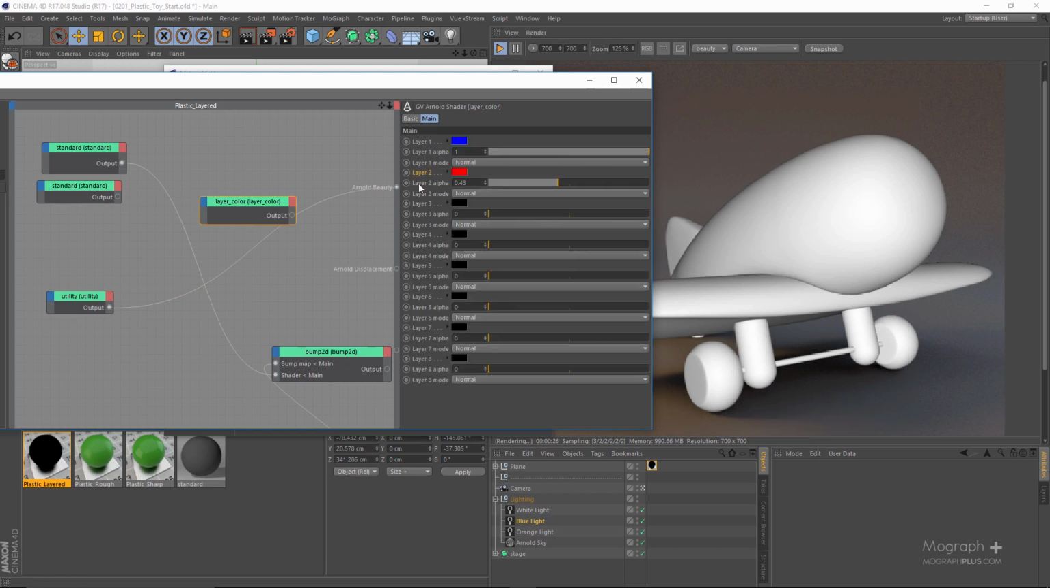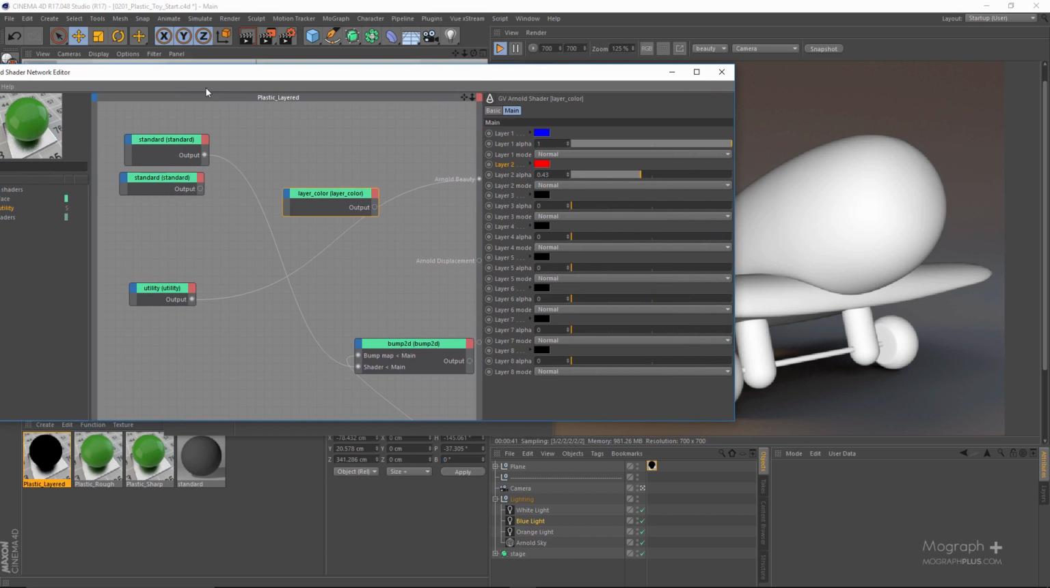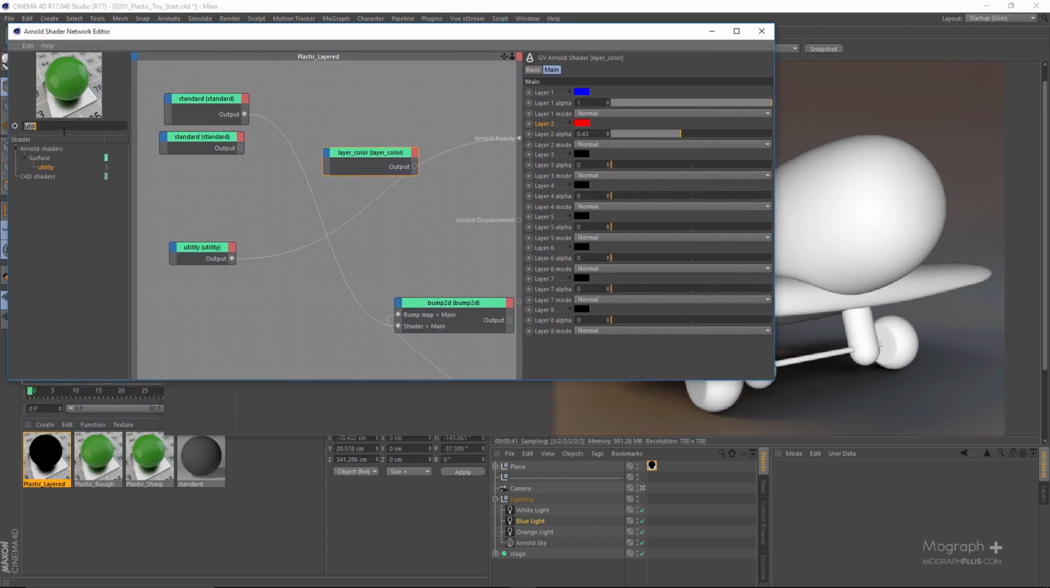And the way alpha works, obviously, when it is white, the layer 2 is going to show up, and when it is black, the layer 1 is going to show up. And right now, because we want our layer 2, which is going to be the sharper standard shader, to appear only on the edges, we need to invert this utility node. So in order to do that, I'm going to be using a complement node.